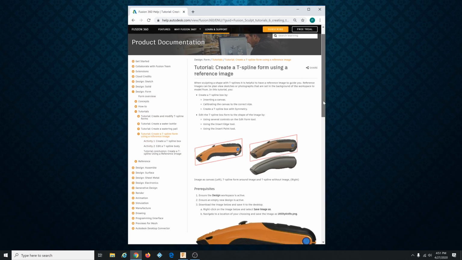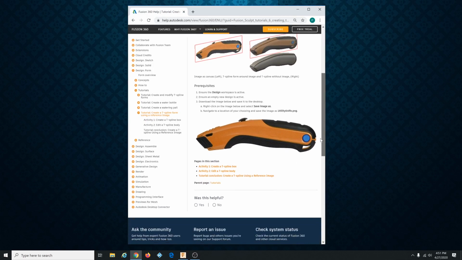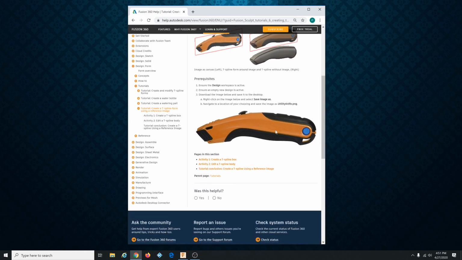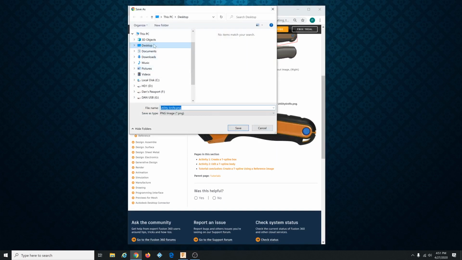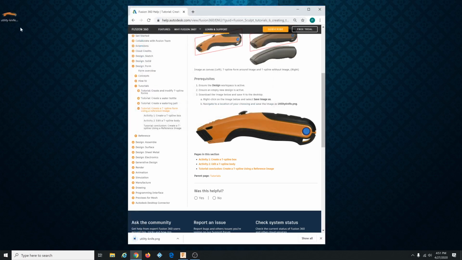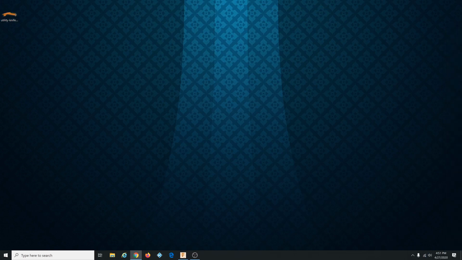Well, the first thing you have to do before I hide this tutorial is you have to save this image right here. So you have to right click on it and click Save Image As, and then I'm going to select my desktop and click Save. Okay, so it put it here on my desktop right now. I'm going to import that a little bit in a minute. All right, now I can hide these instructions over here, and I have Fusion up.